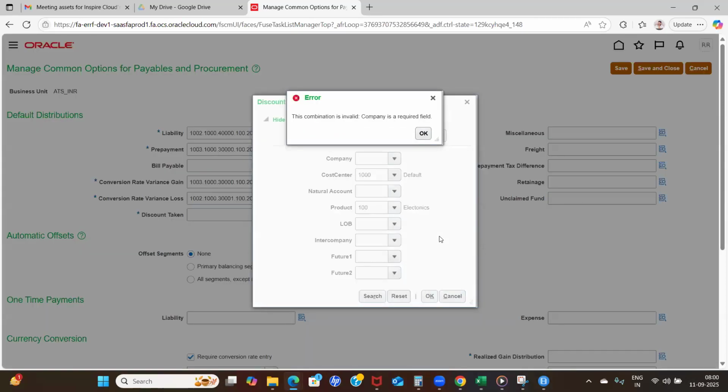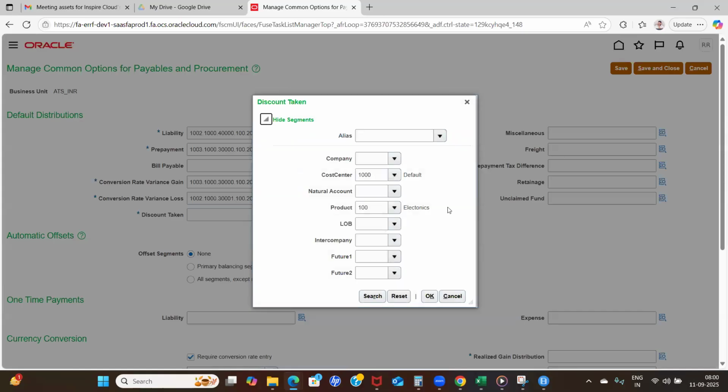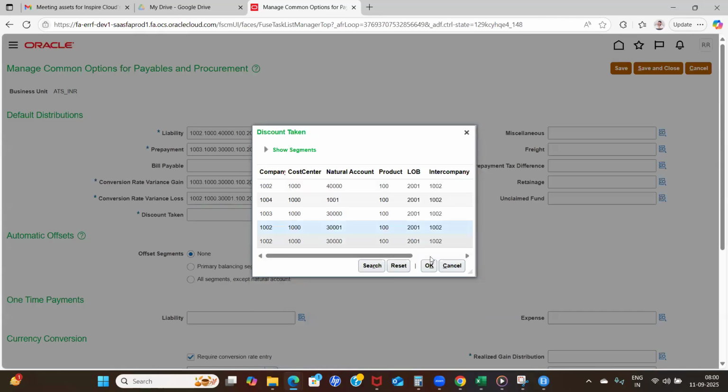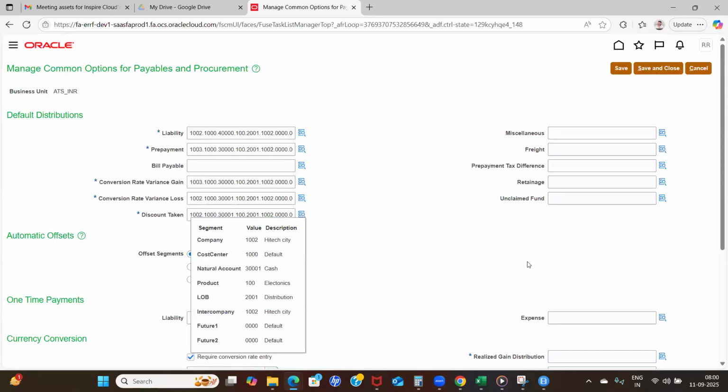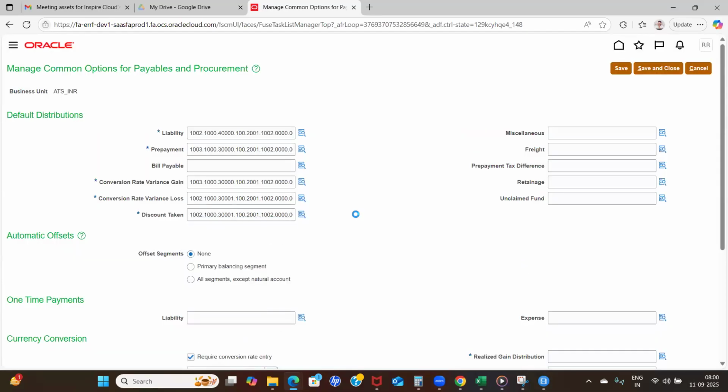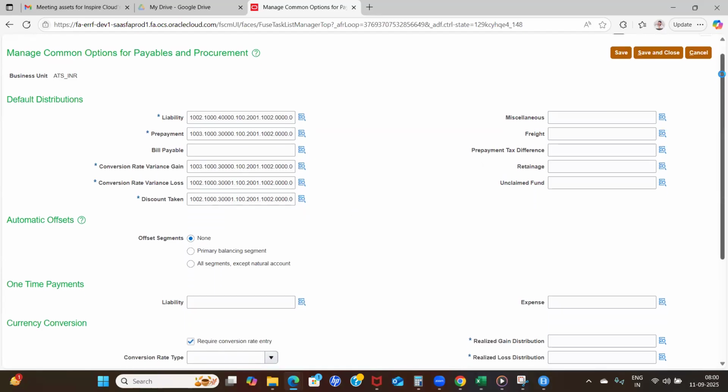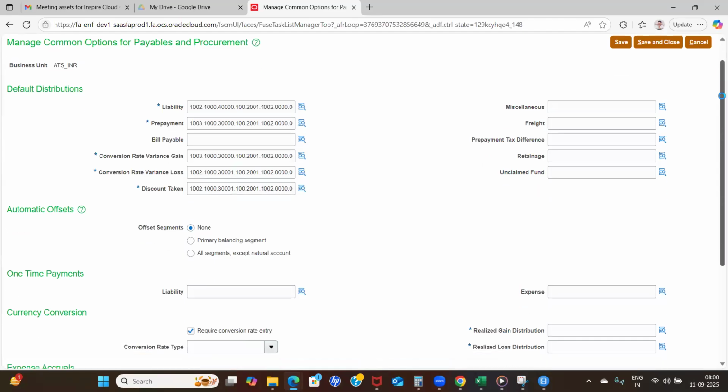From an interview point of view also, they will ask you what are the mandatory accounts we need to give under common options. Then you should say about these accounts. Prepayment account, liability account, conversion rate and gain and loss account, discount account. Okay. So make a note. So what are the important accounts we are using under common options for payables and procurement?